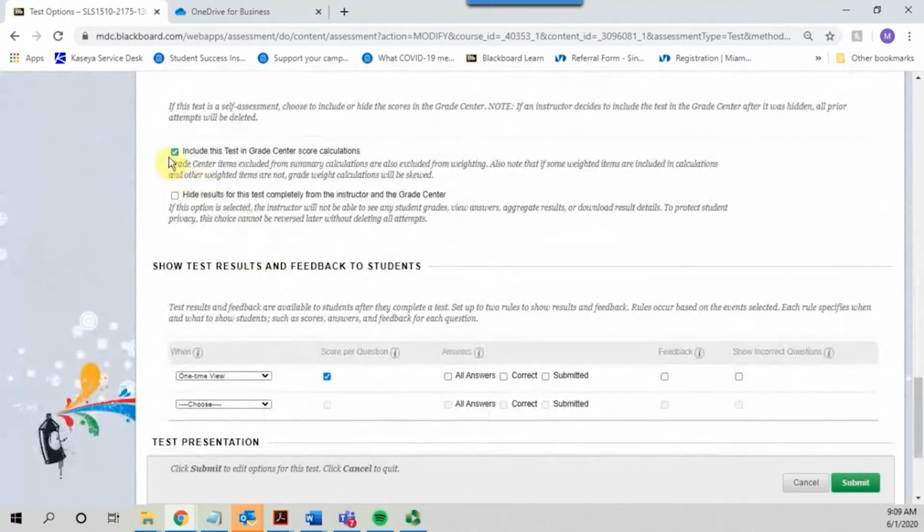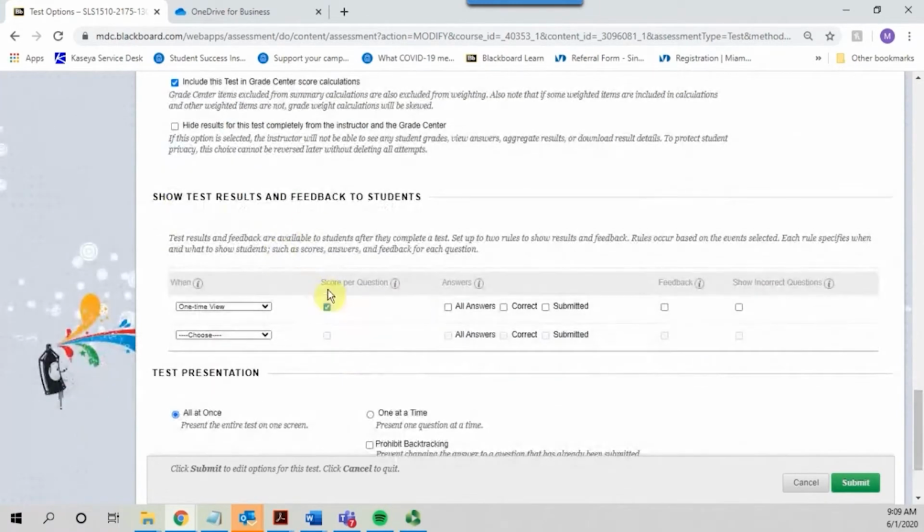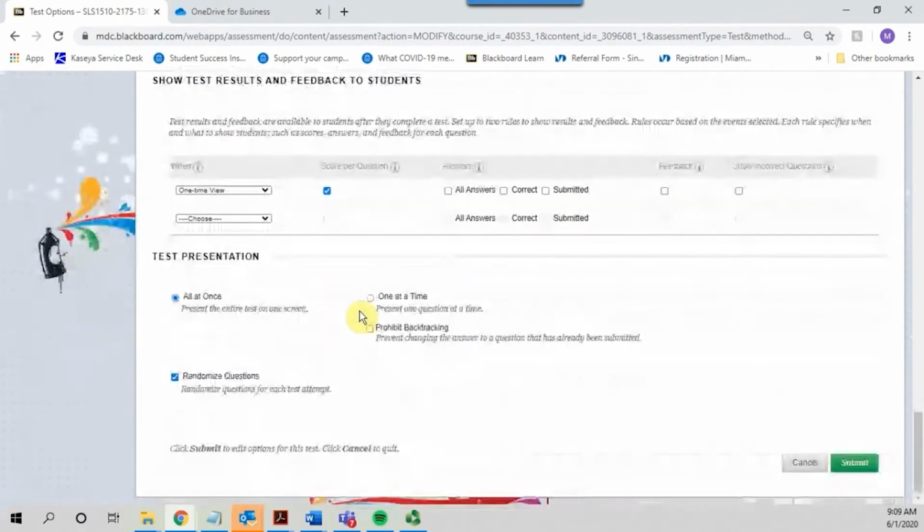The other area that we want to make sure is set up is the include test and grade center score calculation. This makes sure that whatever exam is set up is done so through the actual grade center. So just make sure that that's set up there. The only other area in terms of showing your results is you want to make sure that you have at least this area set up, this score per question. That way it does give them that kind of a one-time view after they finish the exam.